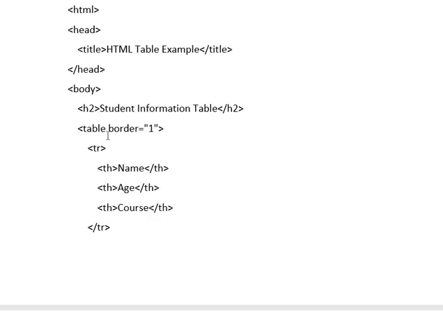After this, we are going to create a table. So we'll use a table tag. This is the opening table tag. Then this is one of the attributes of the table we are using here: border equal to 1. This 1 is the value of the border attribute, where border is one of the attributes of the table. We are asking the browser to create a table and to draw a border of thickness 1 pixel by using this border attribute of the table.